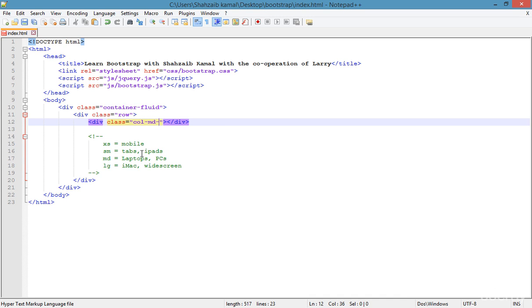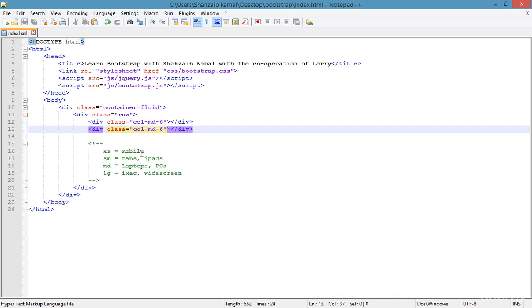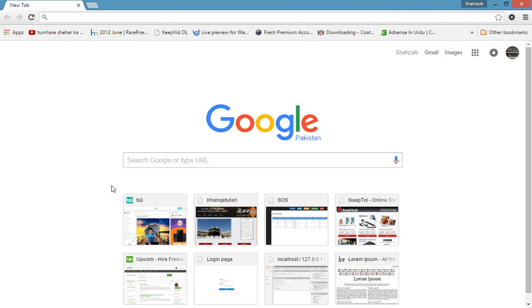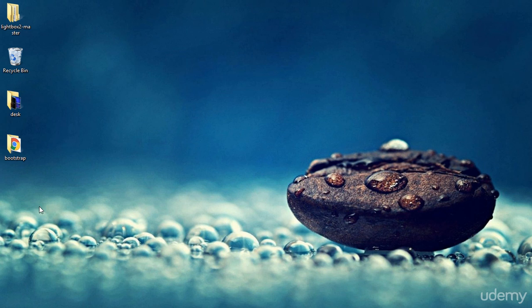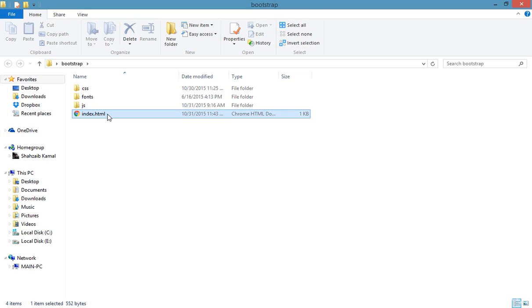Now how many columns do you need? I'm just putting 6 columns. As you know, we can create 12 columns in a single row, so I just put 6 columns and then the other 6 columns. Save and then open the website. Where is the website? Here it is. Let's double click on the index.html, and now I got the website.